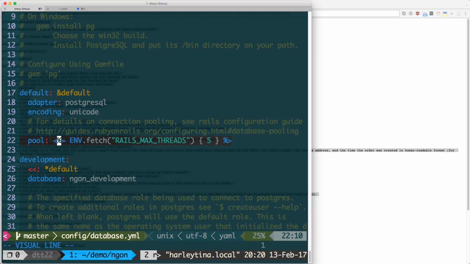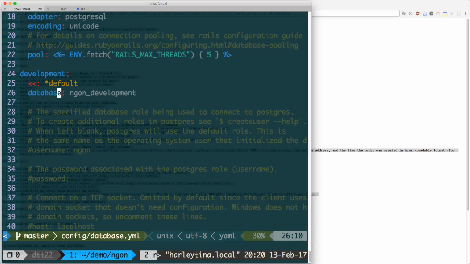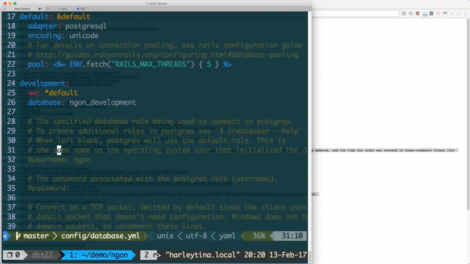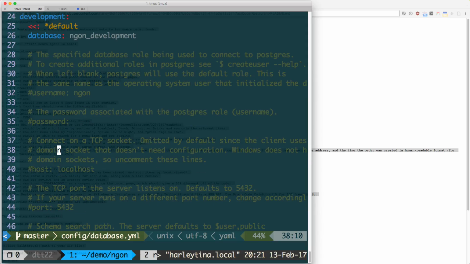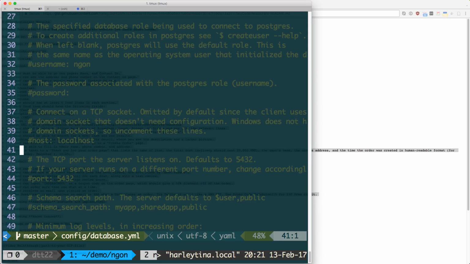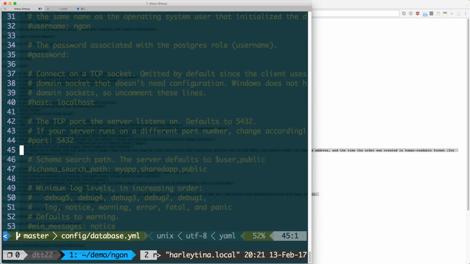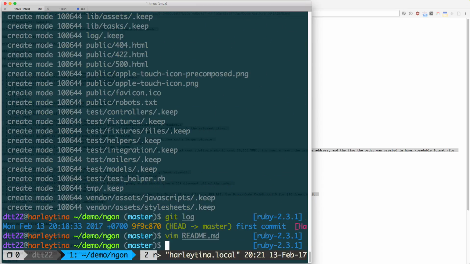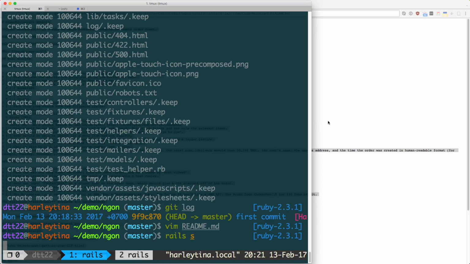Let's quickly double check PostgreSQL. This just means don't worry about how many threads can access the database at the same time. This database runs on localhost, and that's the default value, so nothing to worry about. Postgres always uses this port. So Rails DB create is finished. Now if you do Rails DB migrate, that's nothing anyway, right? Because I haven't run anything.